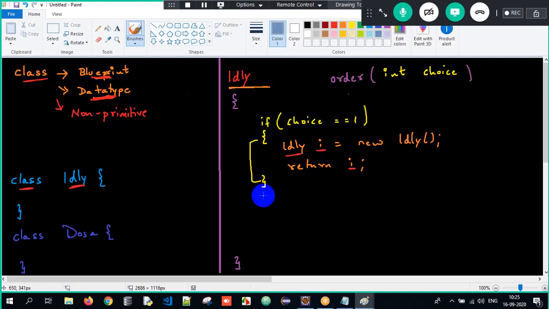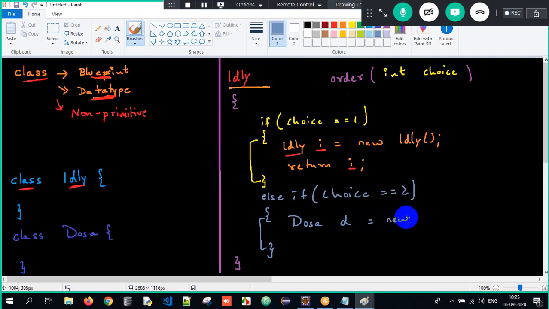Else if the choice is 2, I am creating an object of dosa: Dosa d = new Dosa(). Here I have to return d. So what will be my return type? My return type can become dosa here. Got the clarity here?